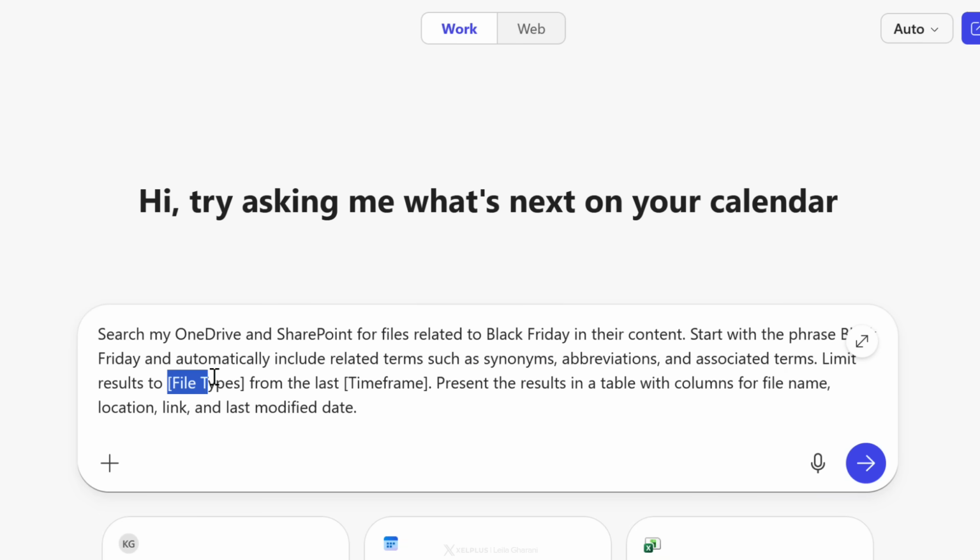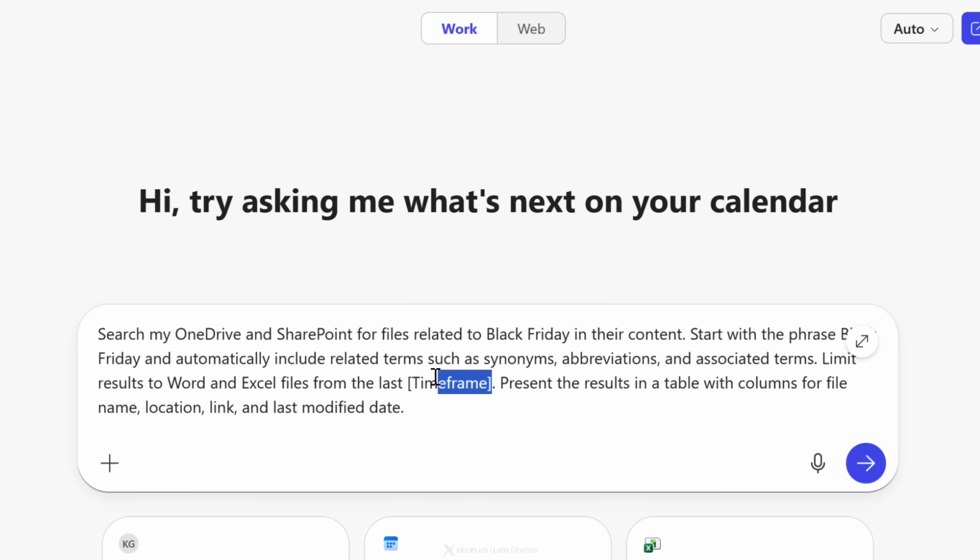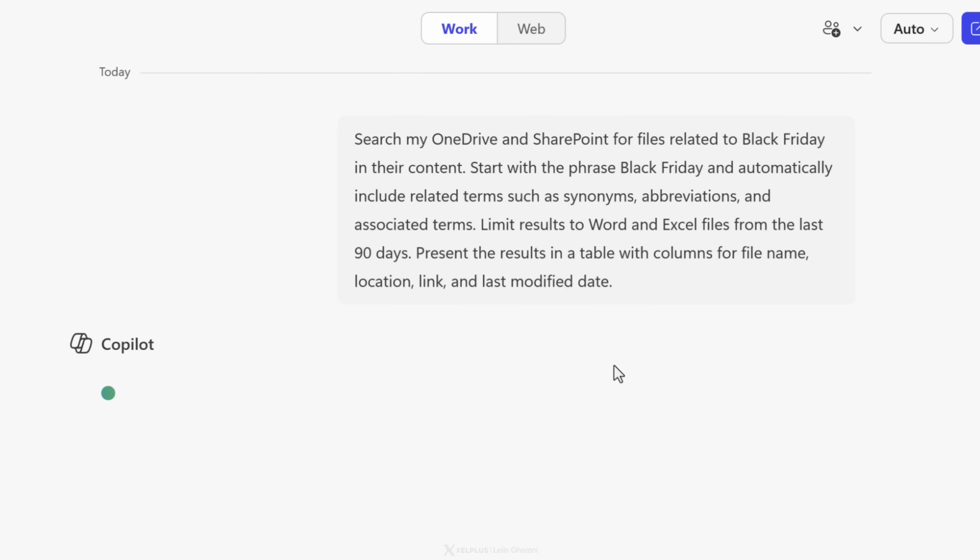Limit results to, here you can specify the file types that you want. So I'm going to do Word and Excel files. From the last, it would be good to give it a time frame. So I'm going to go from the last 90 days. Present the results in a table with columns for file name, location, link, and last modified date.